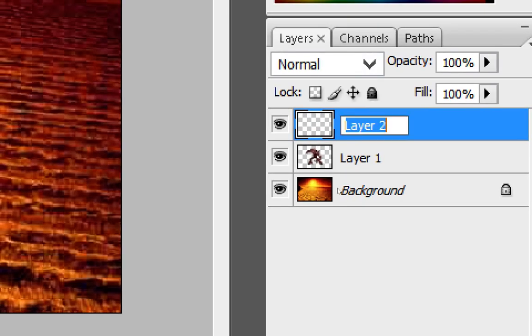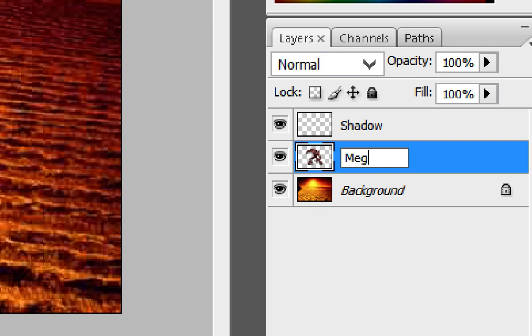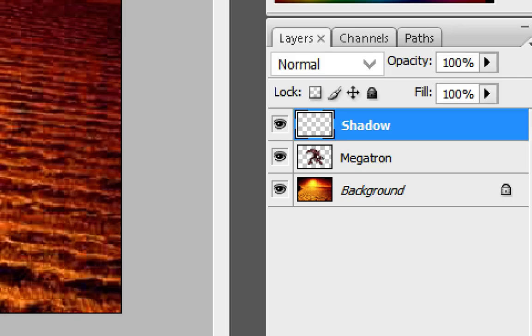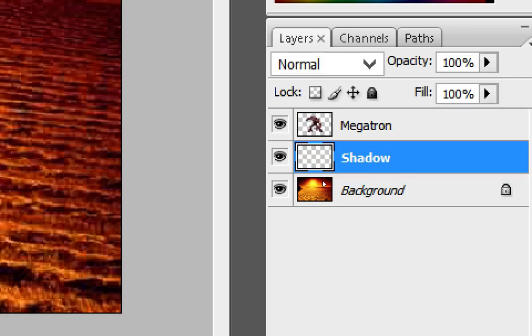Always a good idea to name your layers, so I'm going to call this new one Shadow. And the old layer, I'll call it Megatron. And shadows are underneath of things, right? So I'm going to click and drag the shadow layer to be underneath Megatron.